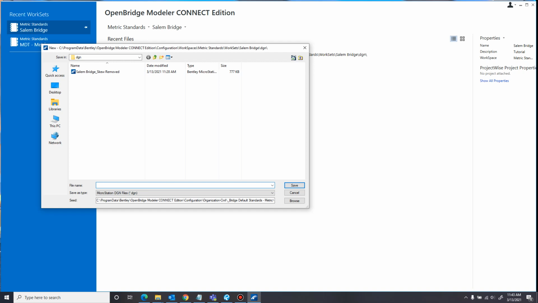And it'll just take you to the default save location. And that works for me. You can change the save location if you want. I'm just going to name the file Salem Bridge.